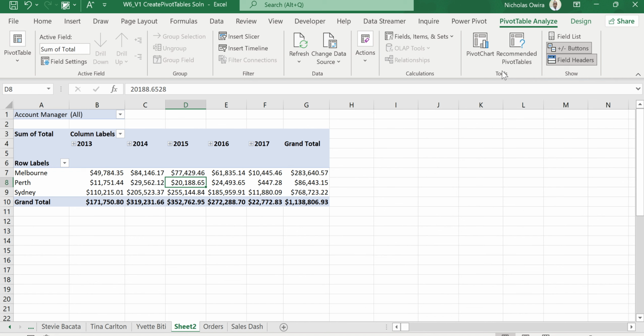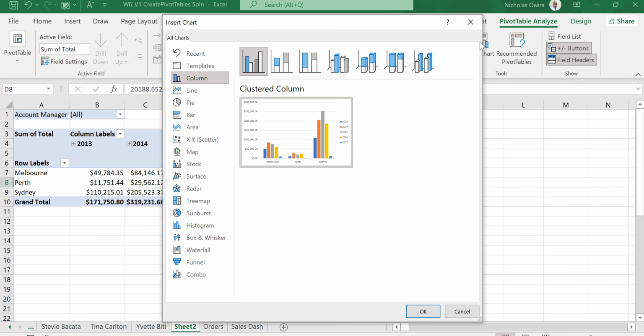And under the tools, we have the pivot chart and recommended pivot charts. Let us go to the pivot charts. Click on the pivot chart. When you click on the pivot chart, you are going to be shown a number of charts that you can use to summarize your data or to visualize your data.